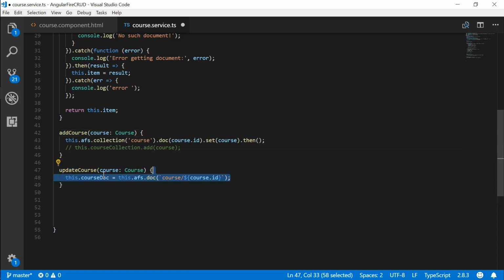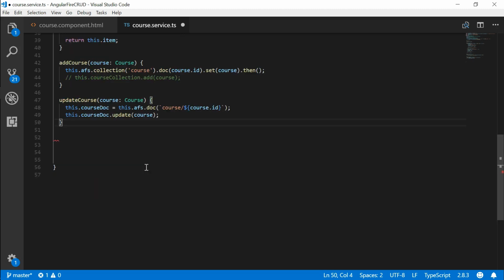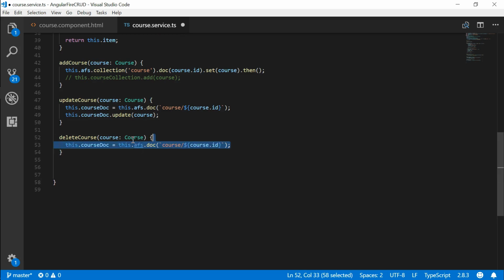So let's create the update method. For this, we will use a document reference and pass a document ID and use the document.update method. Also, we'll create a delete method, which is similar to update, but we will use document.delete.